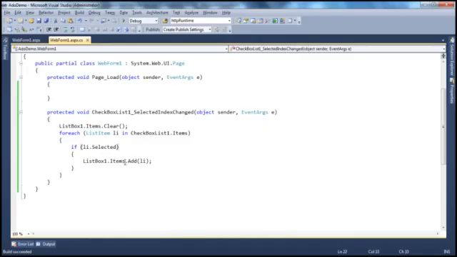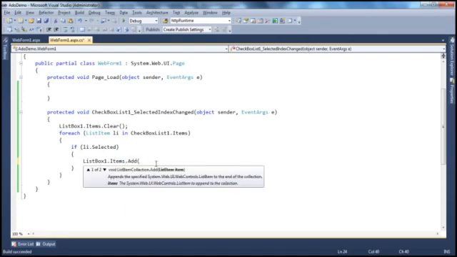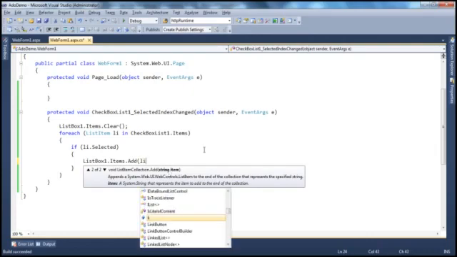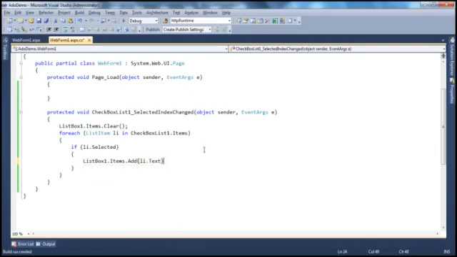If you look at the add method of the list box, there are two overloaded versions of this method. One takes a list item object, and all these list item objects that are being added to the list box have their selected property turned on. That's why they are also selected when added to the list box, and we don't want that. But there is another overloaded version which takes the text of that list item object. So I'm just going to pass the text of the list item object.